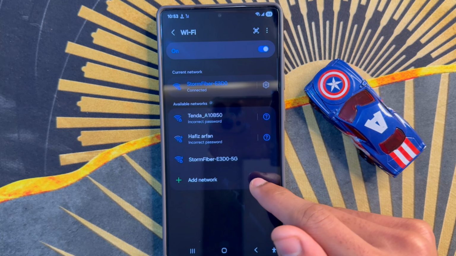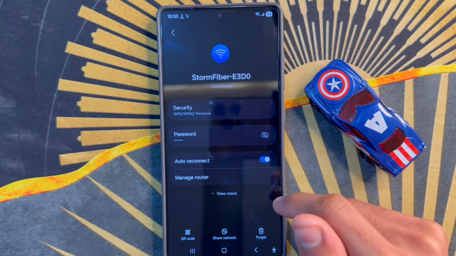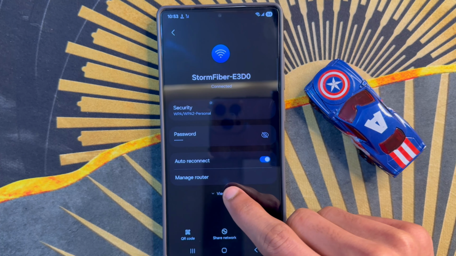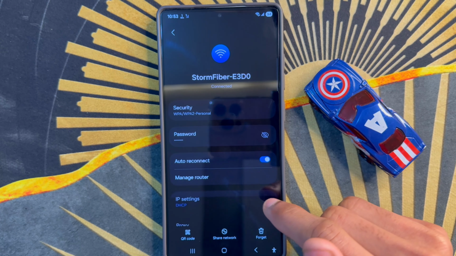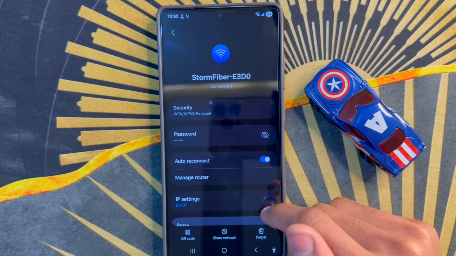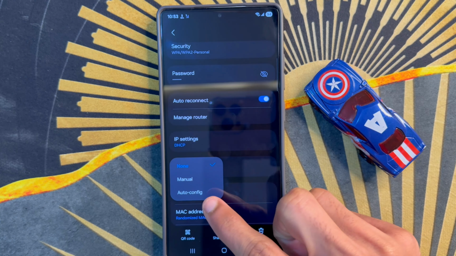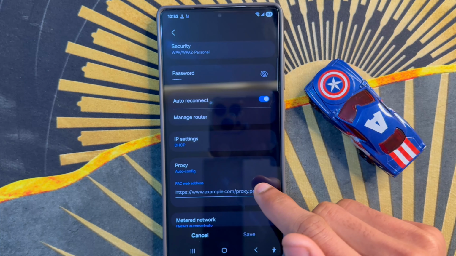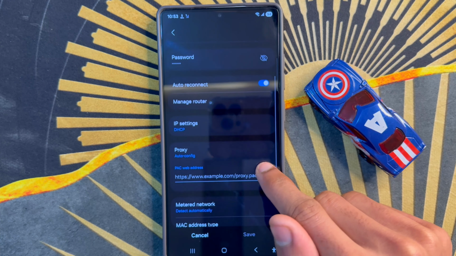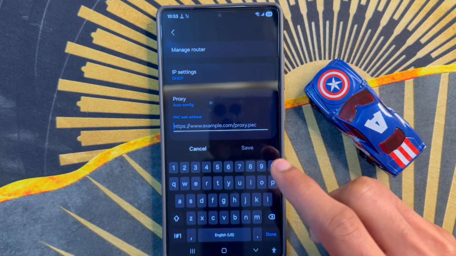After clicking on Wi-Fi, click on the settings icon and click on View More. After clicking on View More, you will see Proxy. Click on Proxy and click on Auto Configure. After clicking on Auto Configure, you will add the PAC address.